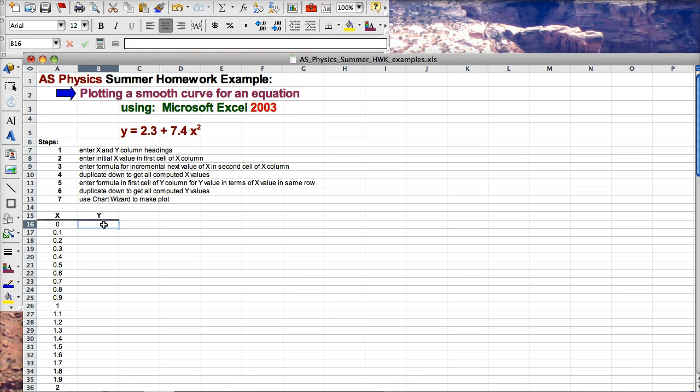And now let's go over here to the y value. Now we're going to enter a formula for the first y value. And here's the formula we want to plot, so we're going to actually enter that. I start with an equal sign to tell Excel to compute something. I say 2.3 plus 7.4 times x squared. So what's the value of x?